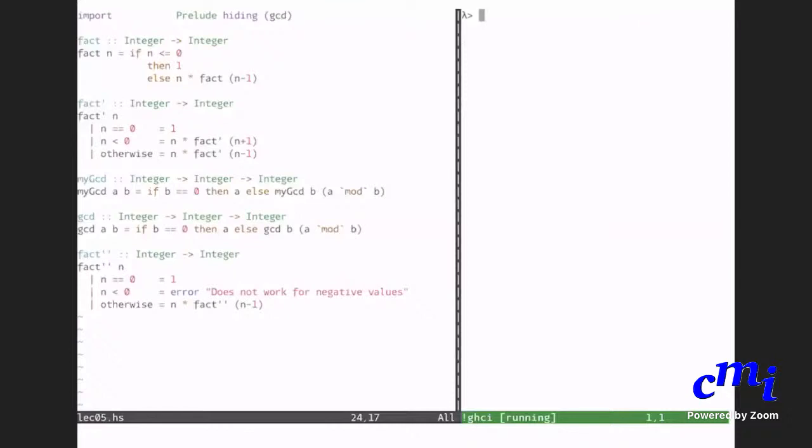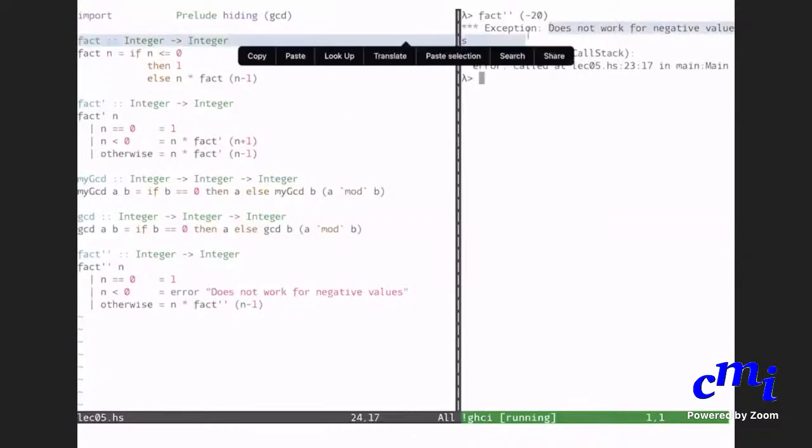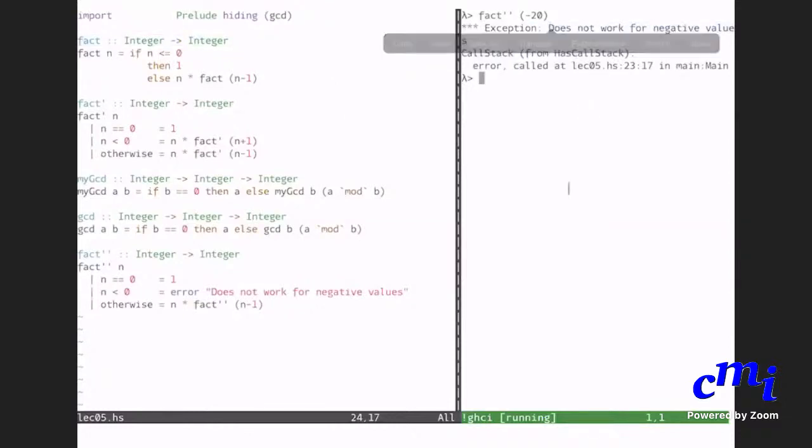And now factorial double prime of... you will get an error like this. Not the most gracious of error messages, but at least it gives you whatever error message you gave: "Does not work for negative values." And then it says some few other things. Forget it, you just called an error. You expect some messages from the system, which are mildly not understandable. Doesn't matter, you can output an error like this. Okay, good. So GCD also works.